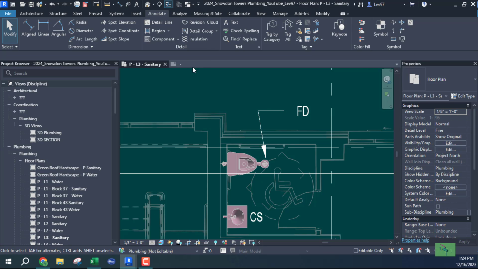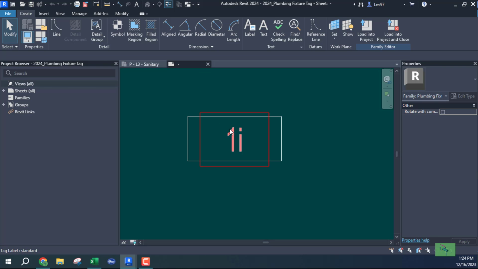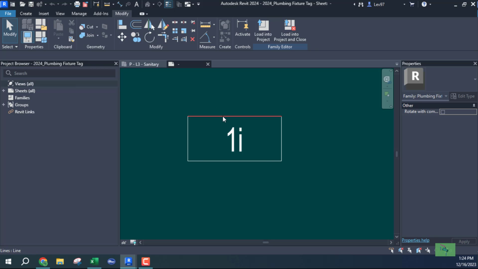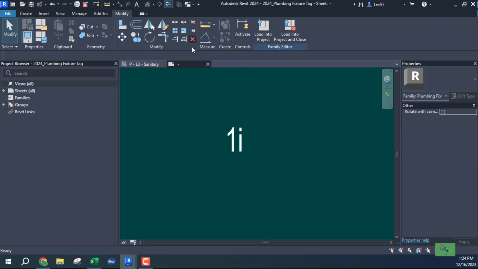So where am I? I'm in my family. As you can see, this is a ghost, kind of understood. The red is kind of an understood, but this is the box that I need to delete. I'm going to highlight all of this and delete. Just say delete here. And now I'm going to save this.